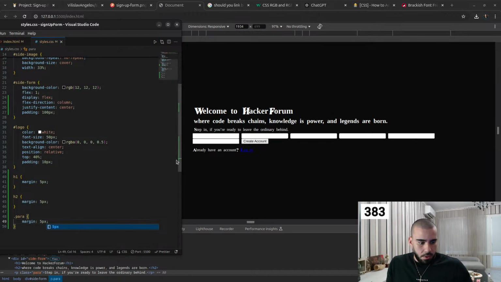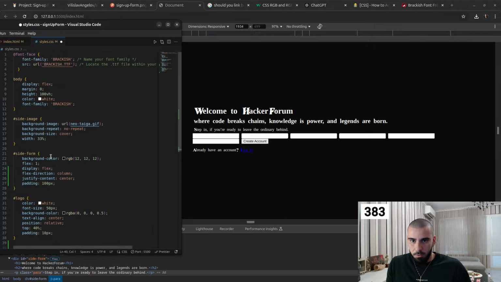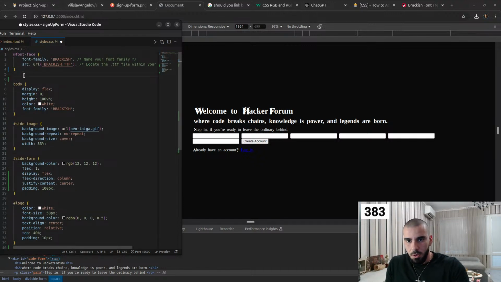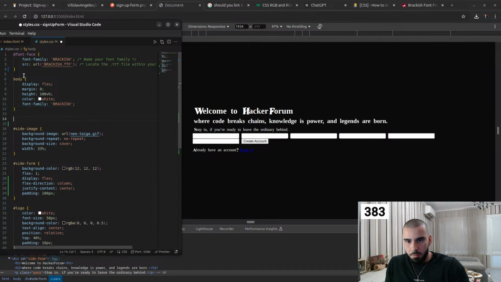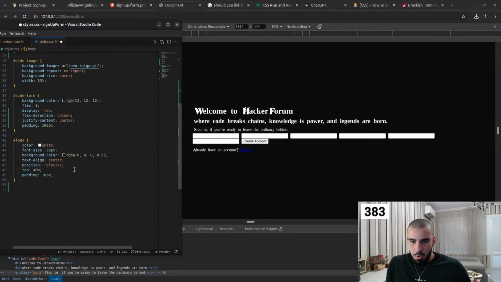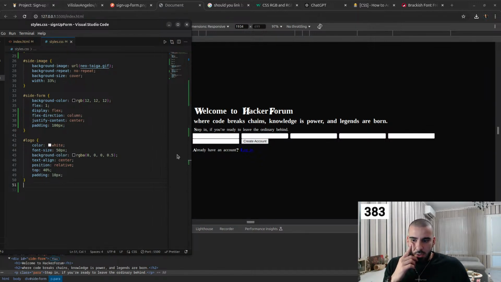So this way they're a little bit more related, although it still looks like a whole abomination. But anyways, we'll put them underneath the body. And after that, I think we're kind of ready to start setting up the form.